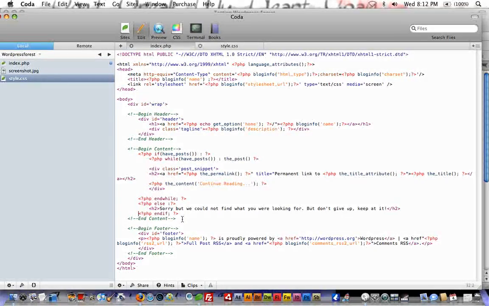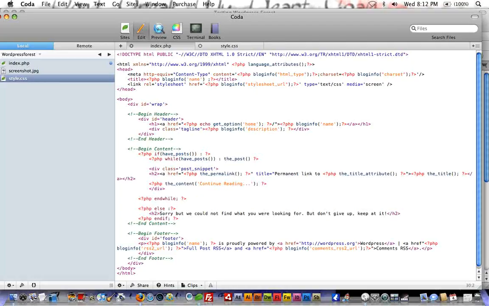And one more thing I want to go over today is, what if we have a bunch of posts and we need those next page or newer entries or previous entries links that you see on a lot of blogs? Well, firstly, that's going to go after end while, but before else, because there obviously are still posts at this point, or there are posts that are being displayed. So in between some paragraph tags, we will do PHP previous posts link.